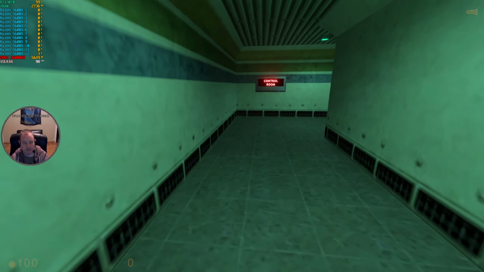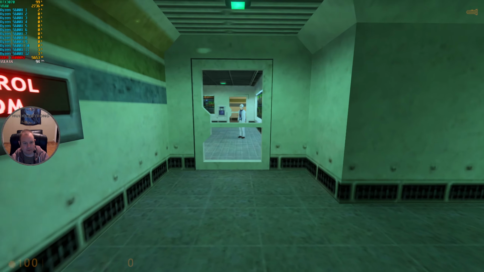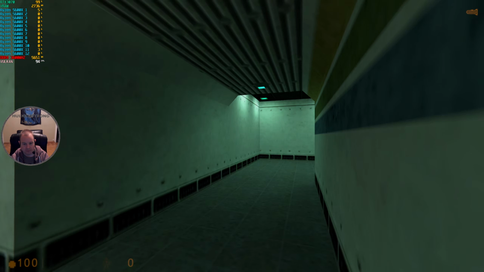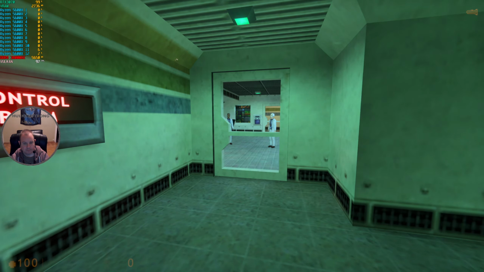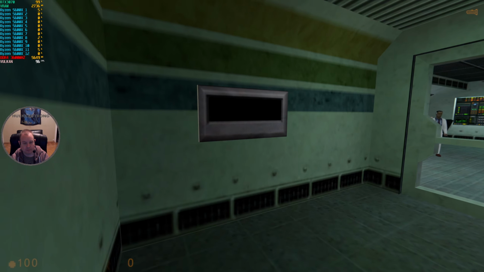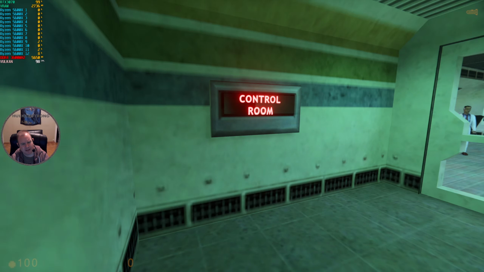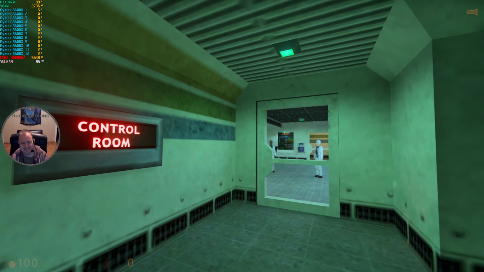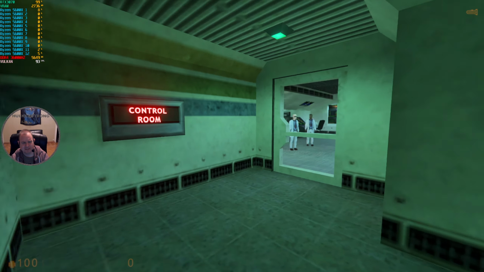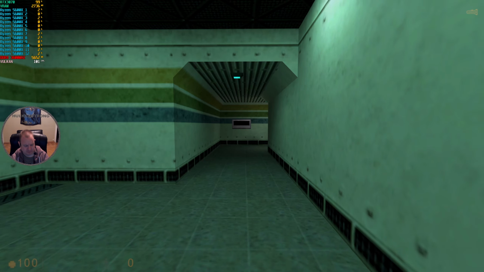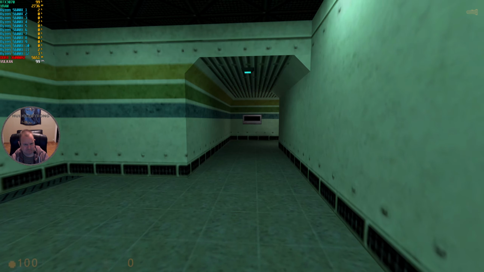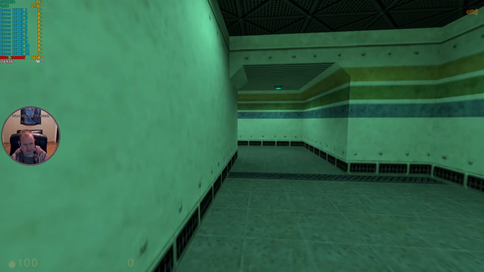Let's see, this is the part where I stopped playing, so turn off ray tracing just to see how it looks a little bit. It's a big... oh! The ray tracing added a control room. Interesting. Is that a glitch or... no.